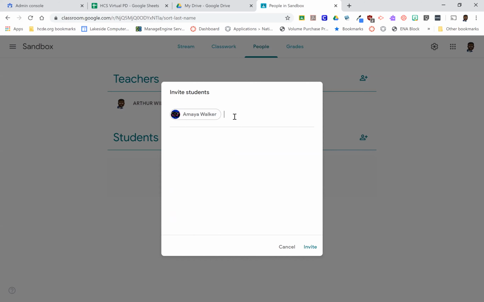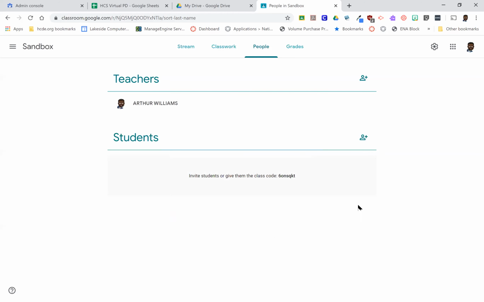I will say they don't get automatically drafted. They do have to go and accept that invitation to the class. And so while that's pending, you will see it down here listed as pending to show you that the student has not accepted your invitation yet. But once they do, the pending goes away.